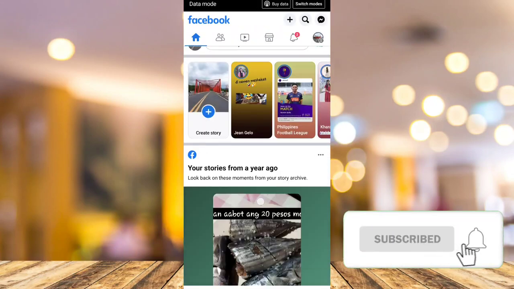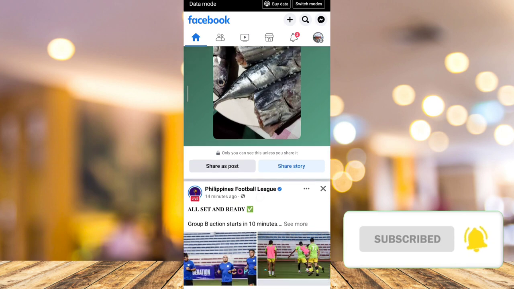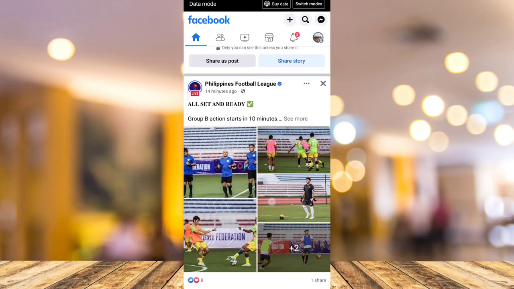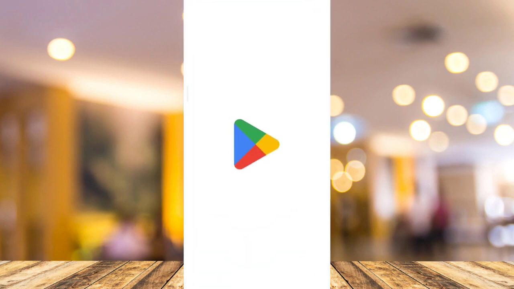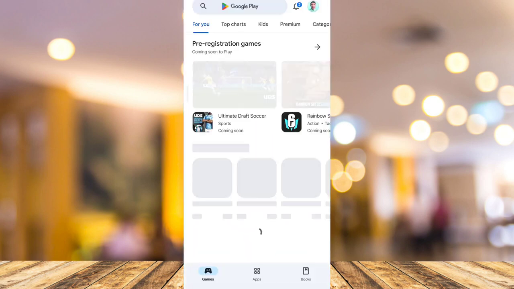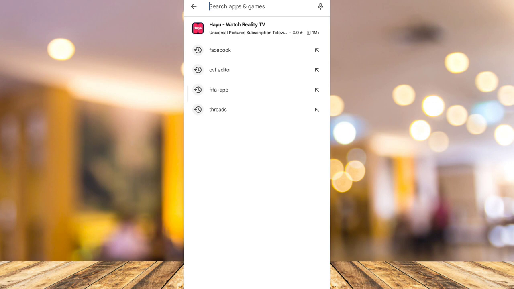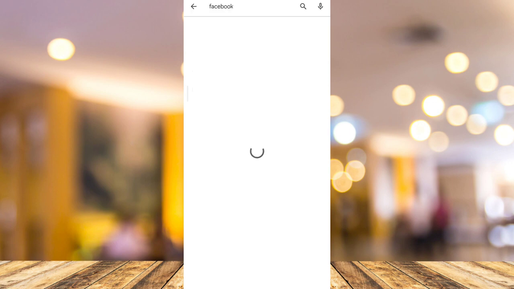In this video, I'll show you how to fix the Facebook story problem. So first, all you need to do right here is make sure that your Facebook is up to date. Go to your Google Play Store, go to the Facebook app, and all you need to do right here is tap on this update button.